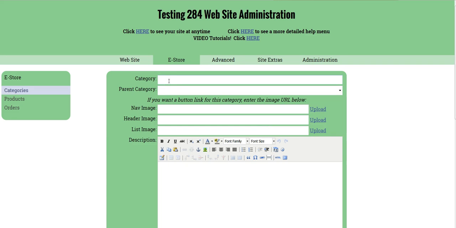And you put the name of it just like you want it to show, whether you use capitals, lower case letters, whatever. So we'll put new category, and I better put 2. I can't remember if I had a new category. This is going to be a category all on its own. It's not a subcategory, which I'll show you in a minute.